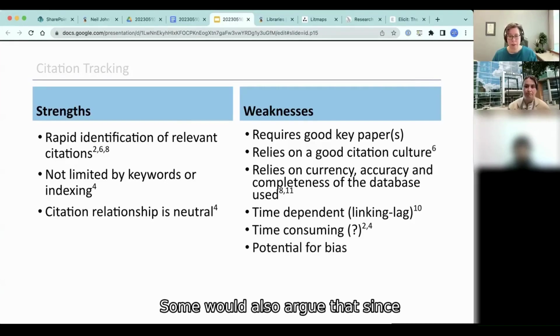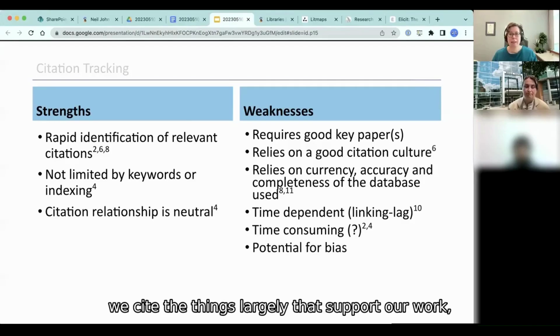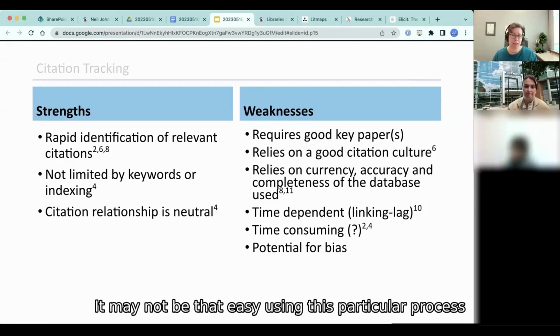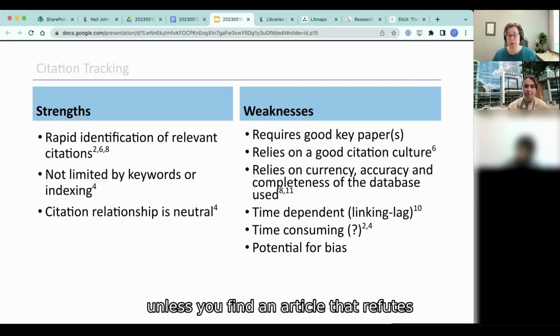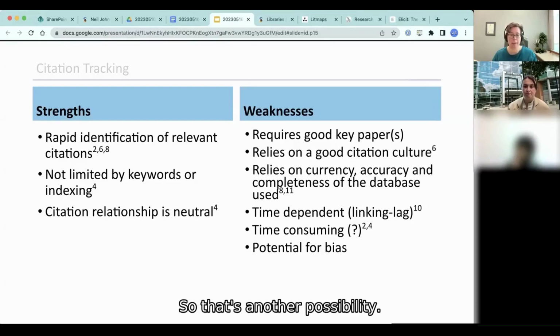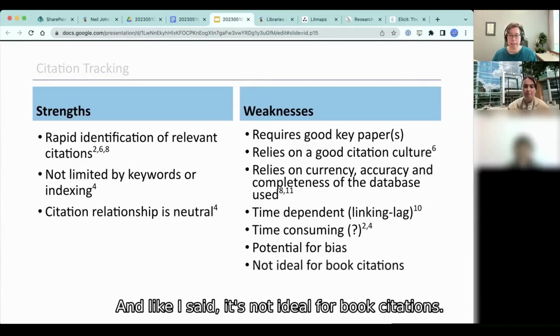Some would also argue that since we cite the things largely that support our work, there might be a potential for bias. So yes, you can find a lot of really relevant articles quickly that are supporting your work, but what if you want to look at something that maybe refutes it? It may not be that easy using this particular process, unless you find an article that refutes your work and then do citation tracking with that. So that's another possibility. And like I said, it's not ideal for book citations.